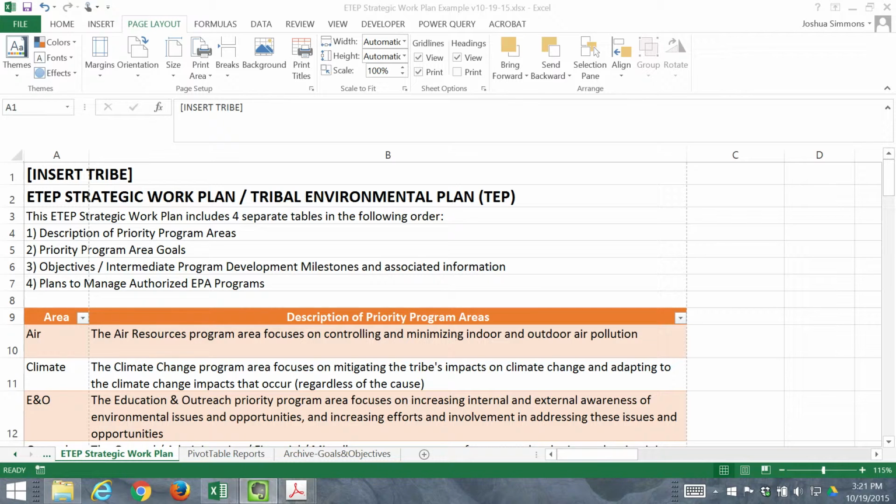grant project officer. During this training, I will cover how to print an ETEP document into a readable, printable format.